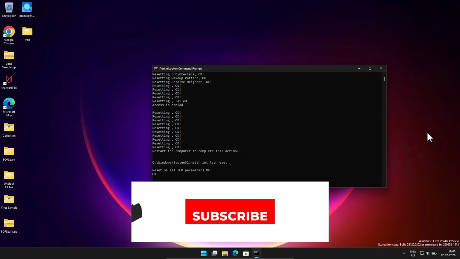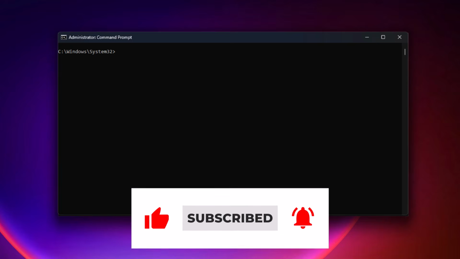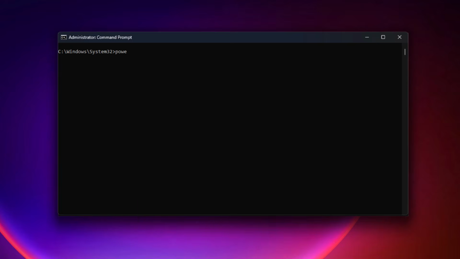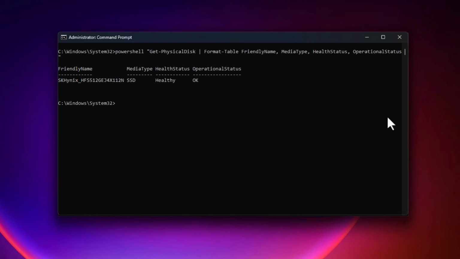Modern storage devices constantly monitor their own health. You can check that information using PowerShell directly from command prompt. Type powershell, Get-PhysicalDisk, pipe, Format-Table FriendlyName, MediaType, HealthStatus, OperationalStatus. Within a few seconds, you'll see every storage drive installed in your computer along with its health status. If the health status shows anything other than healthy, don't ignore it. Back up your important files as soon as possible because storage failures often happen without much warning.